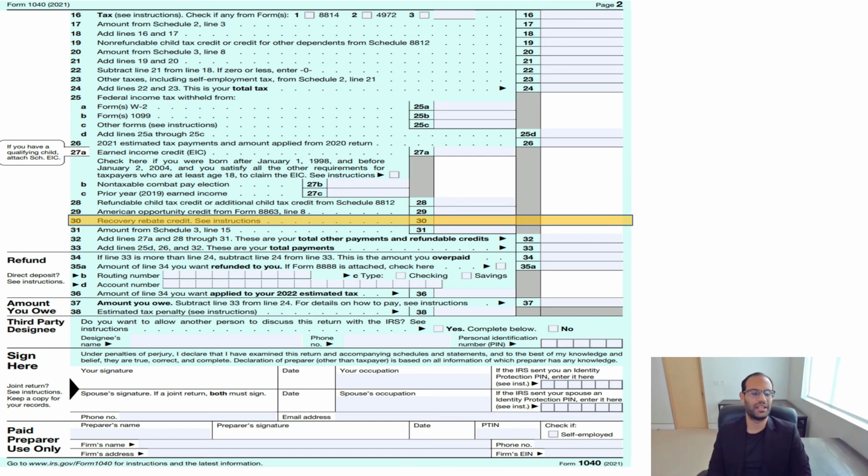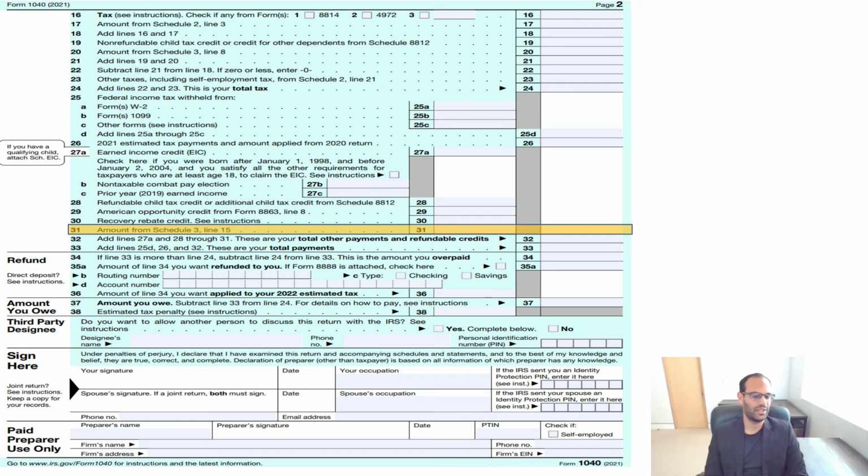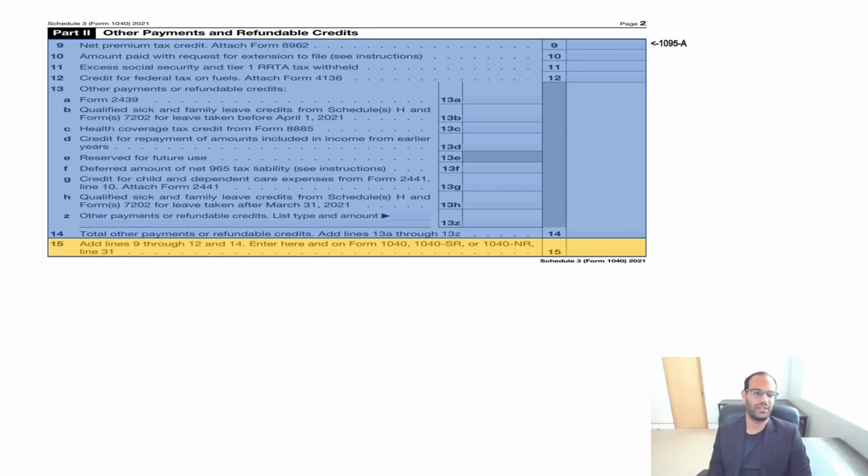Line 30 is for people that should have gotten the stimulus check, the third stimulus check specifically, because this is the 2021 tax return, and they just didn't get it. Now, if you're still eligible when you're filing your return, you can get this as a tax credit here, and it'll be as if you got the check through your taxes. So line 31 is from Schedule 3, line 15, which we're going to get to in the next slide. So these are for other types of payments or refundable credits. So again, a refundable credit means that if your tax is 0, these refundable credits can take your tax below 0 and ultimately result in a refund.